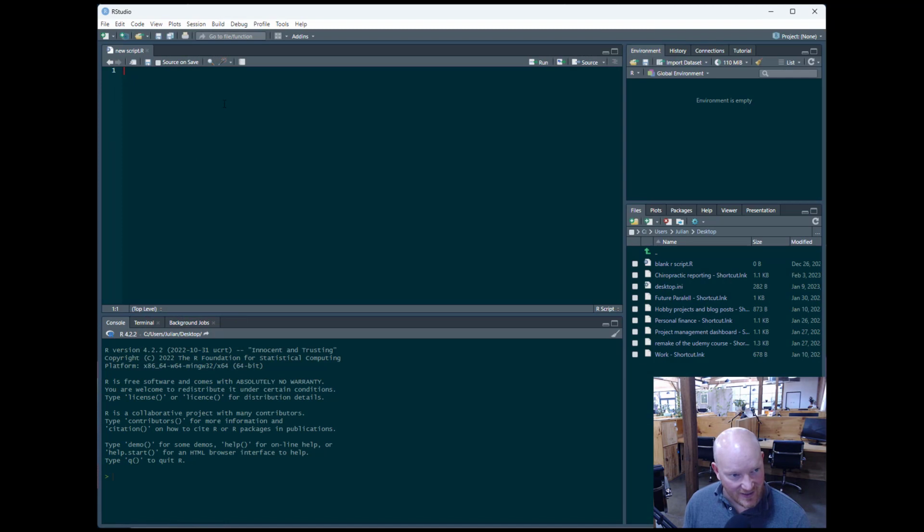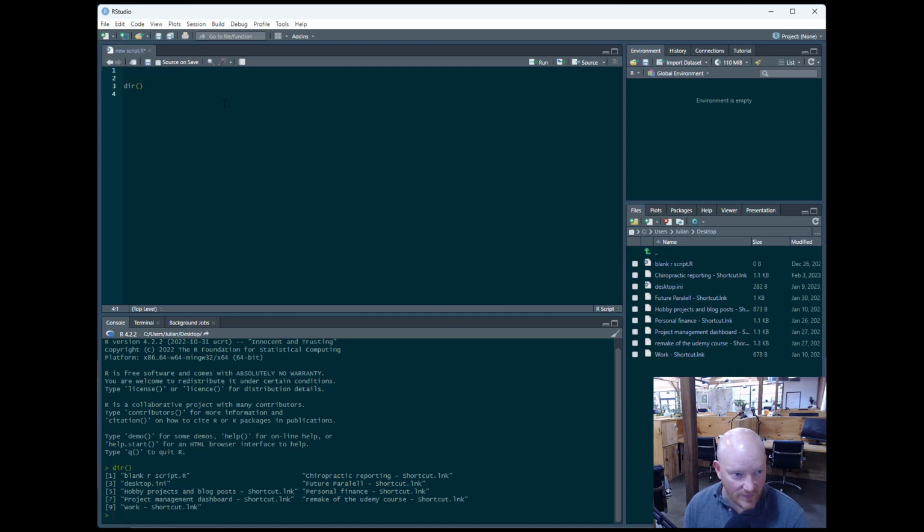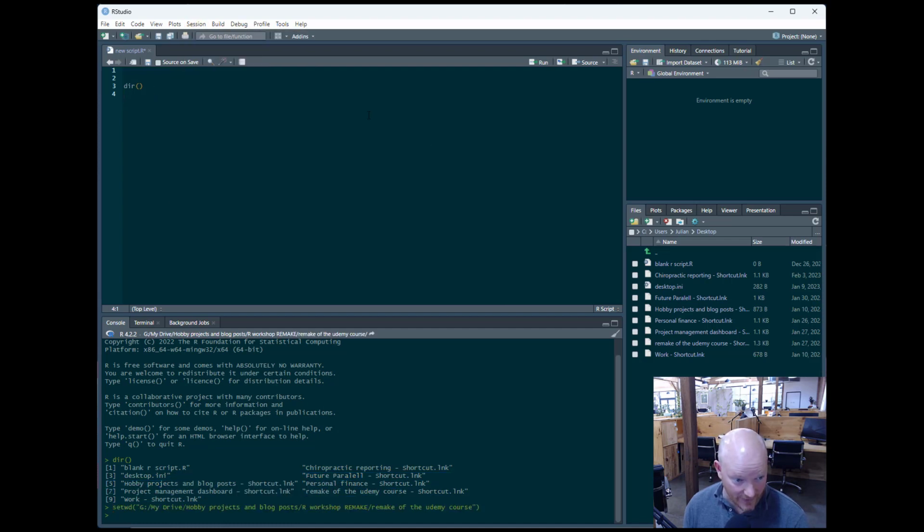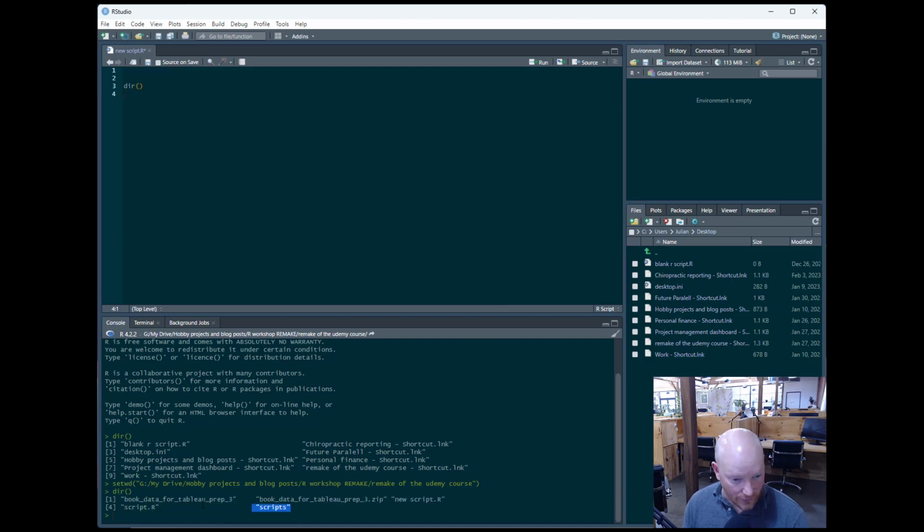All right. So now, if I hit dir, it's supposed to tell me all the files inside the folder. You'll notice here that I'm not in the right location. Okay. So if I go Session, Set Working Directory, To Source File Location, now these are all the files and folders inside the working directory, which is here. So we want this one here. That's where we've kept all our files.